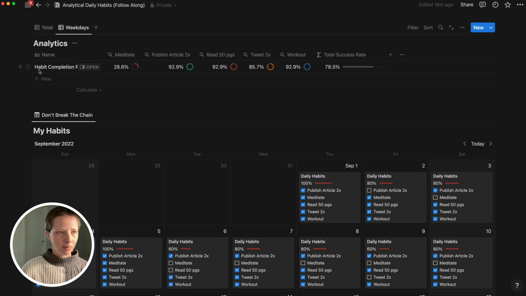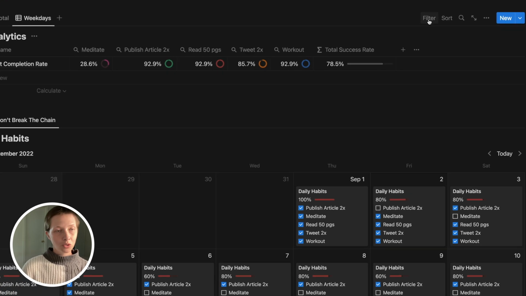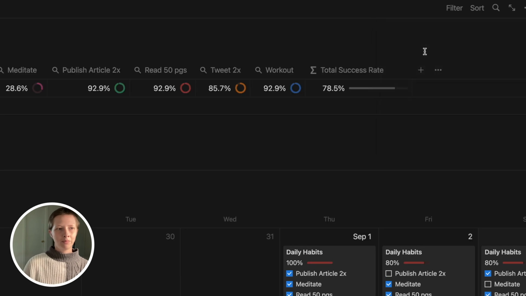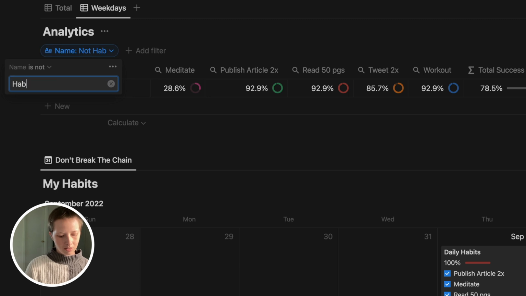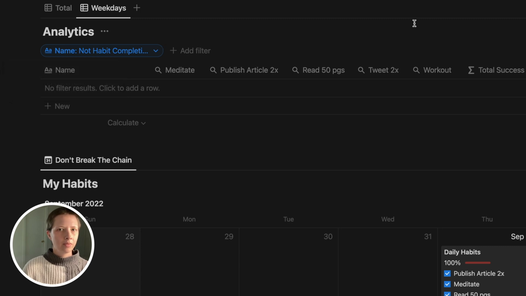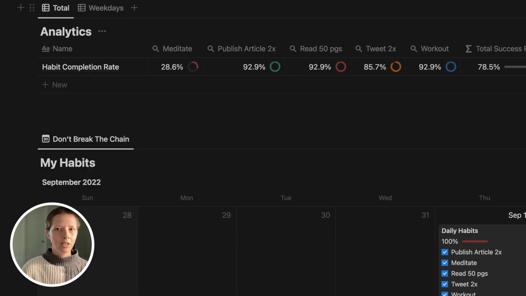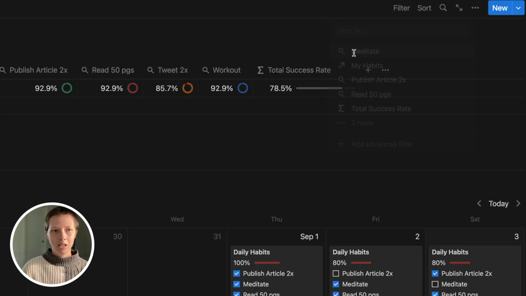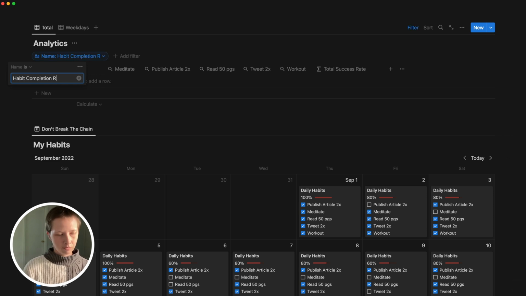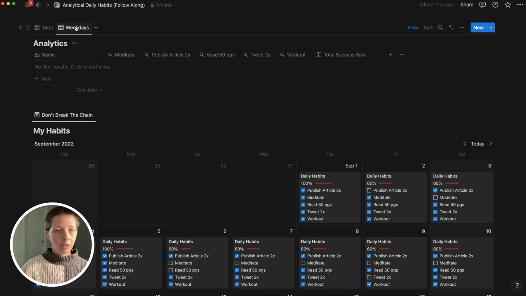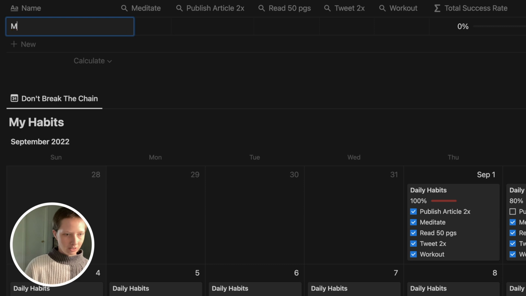Except I do not want to see the page habit completion rate in this view, so I'm going to create a filter that says the name is not habit completion rate. And in total, I'm going to create a similar filter for name that is habit completion rate. So in weekdays, what I want to do is create 7 pages, one for Monday habits through to Sunday habits.